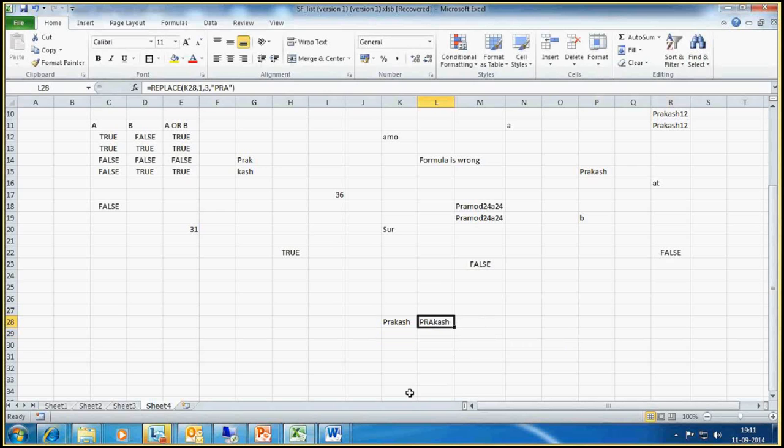So PRA. Here you can see that it was the same. If I want to replace it with KRT, then it will be replaced like that. KRT cache. Okay, so this is the replace function.